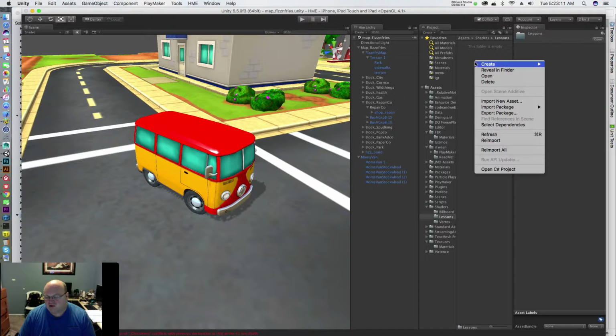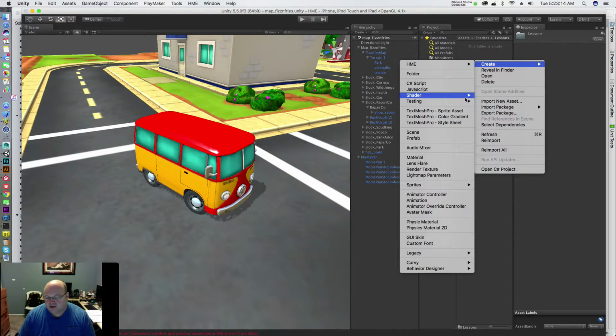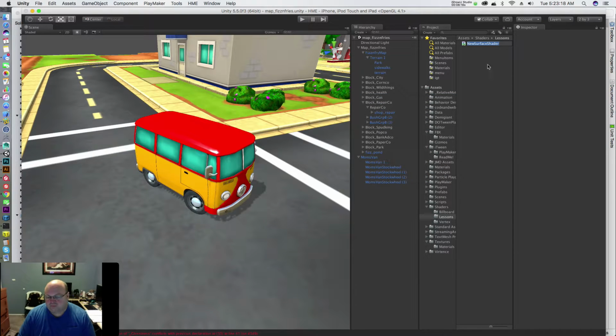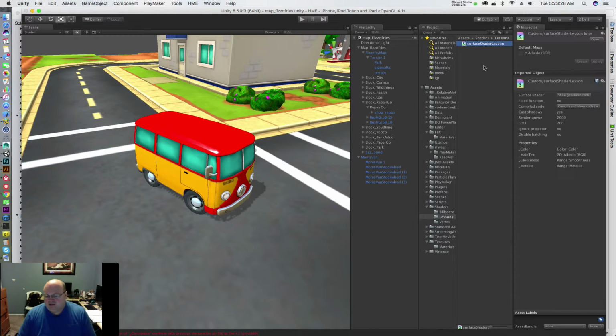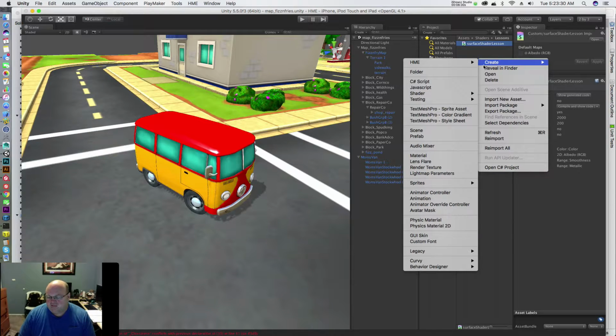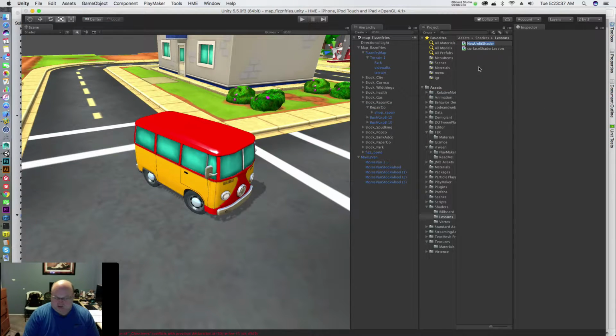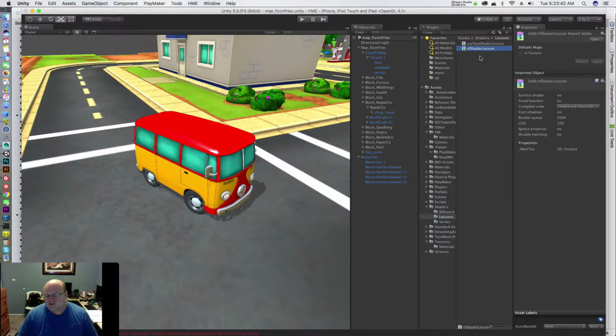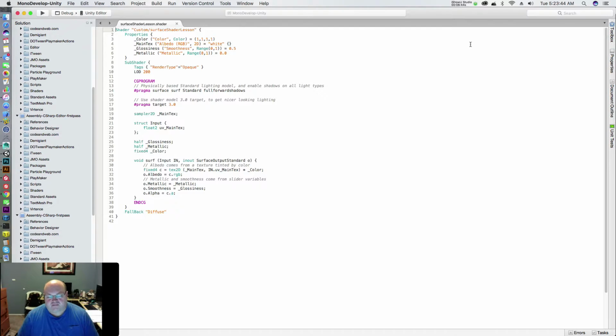So if you right click in your area where you're going to create a shader, you come down to shader, and I'm going to make a standard surface shader. I'm going to give it a name, let's say surface shader lesson. And then I'm going to make a vertex fragment program, and you just create an unlit shader. And I'm going to call this a VF shader lesson. And let's fire up both of these and compare them side by side.